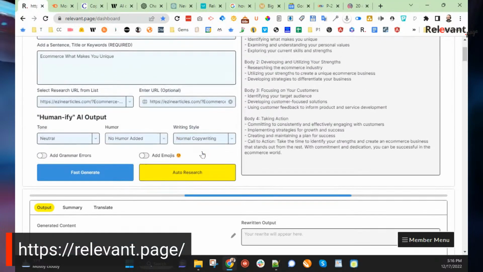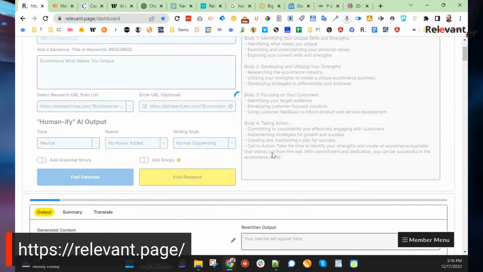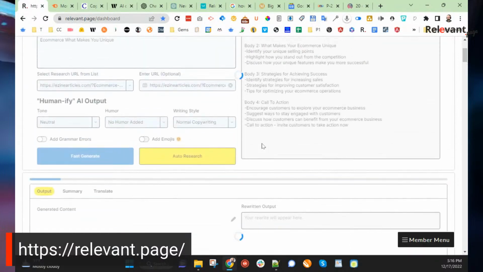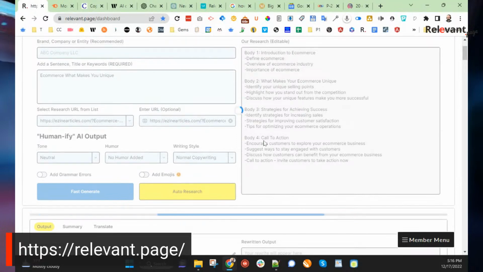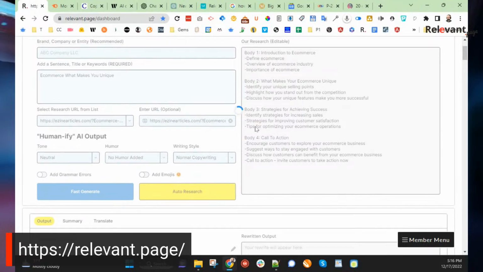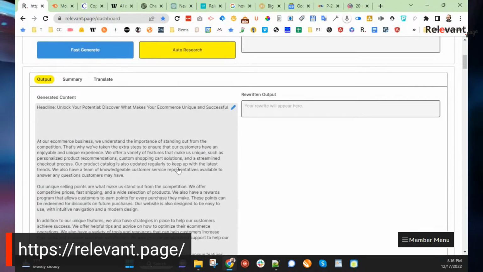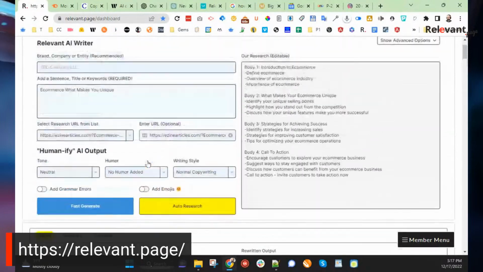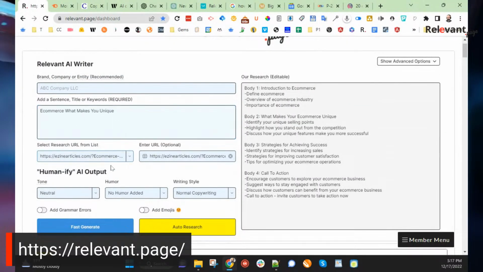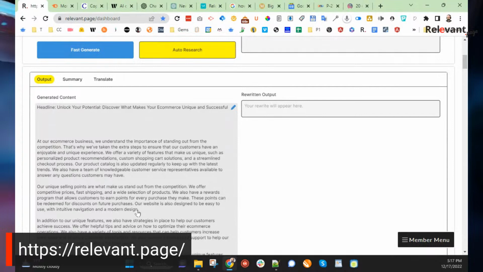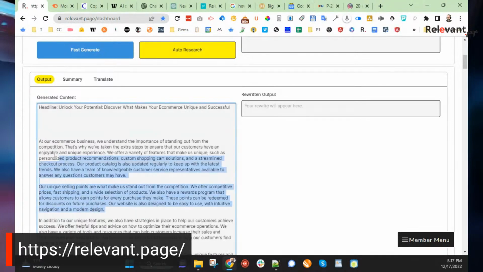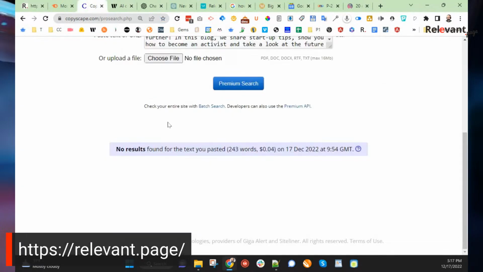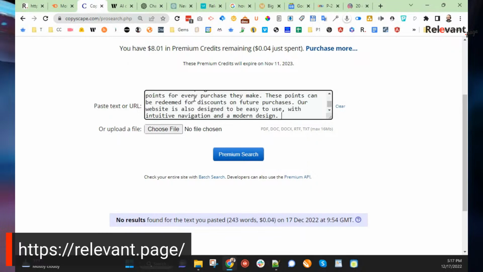Okay, we only got one paragraph, so we're just going to redo that one and see what we can grab from this. Sometimes when it says body 2, it will write body 2 and stuff like that. So there you go. Here's a whole bunch of content based on that idea of e-commerce, what makes you unique. Let's see if this topic that we grabbed from a PLR article is a unique topic taken from this website.